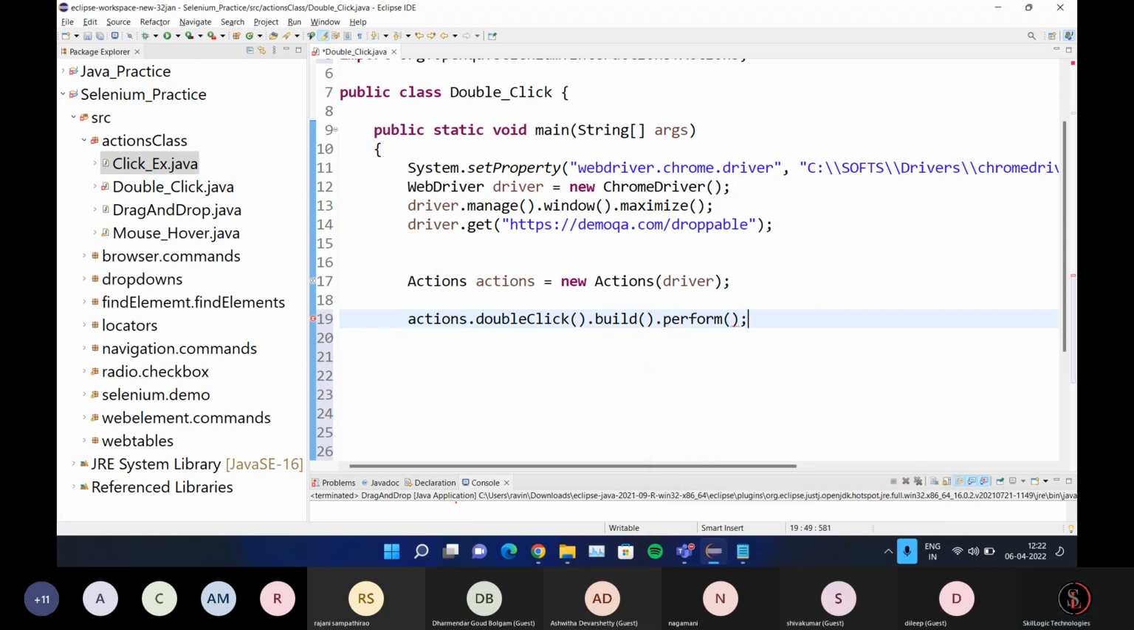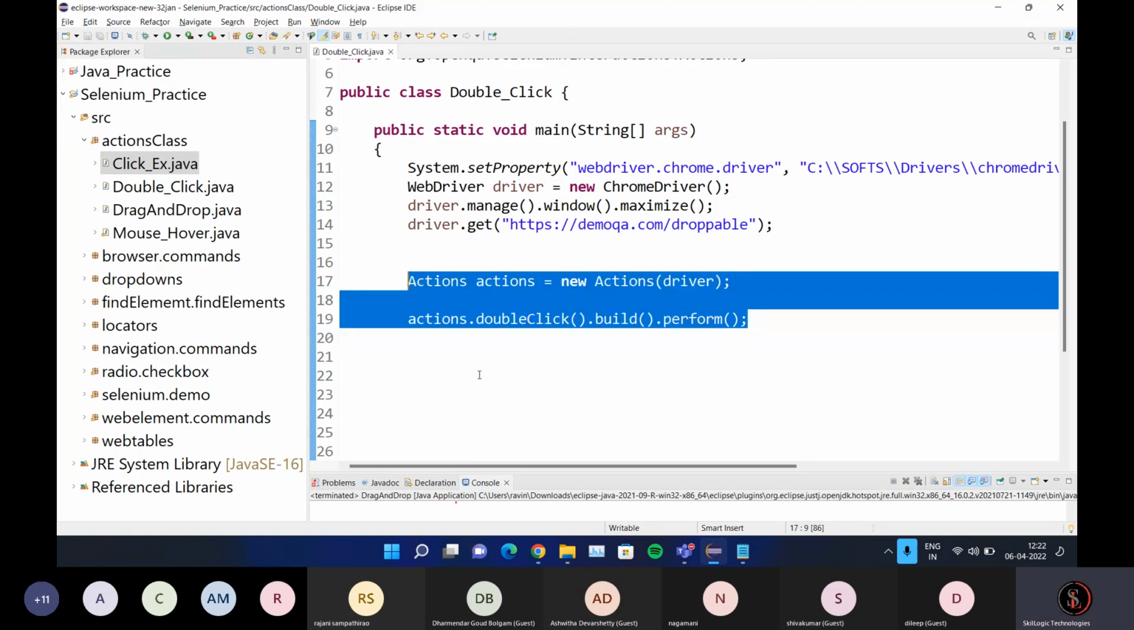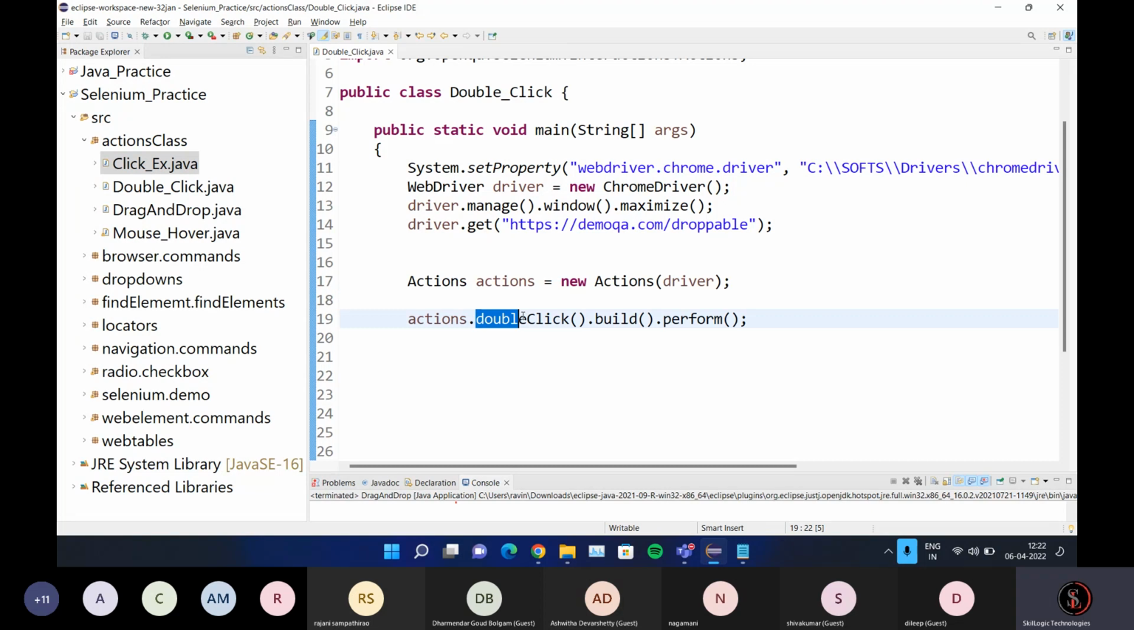So where we are now, are we specifying any element location here? No. If you are using double click, normally you have to mention the location. Otherwise, it will click at the default location. So double click works, okay, it clicks at the current location. The current location nothing but the default location.